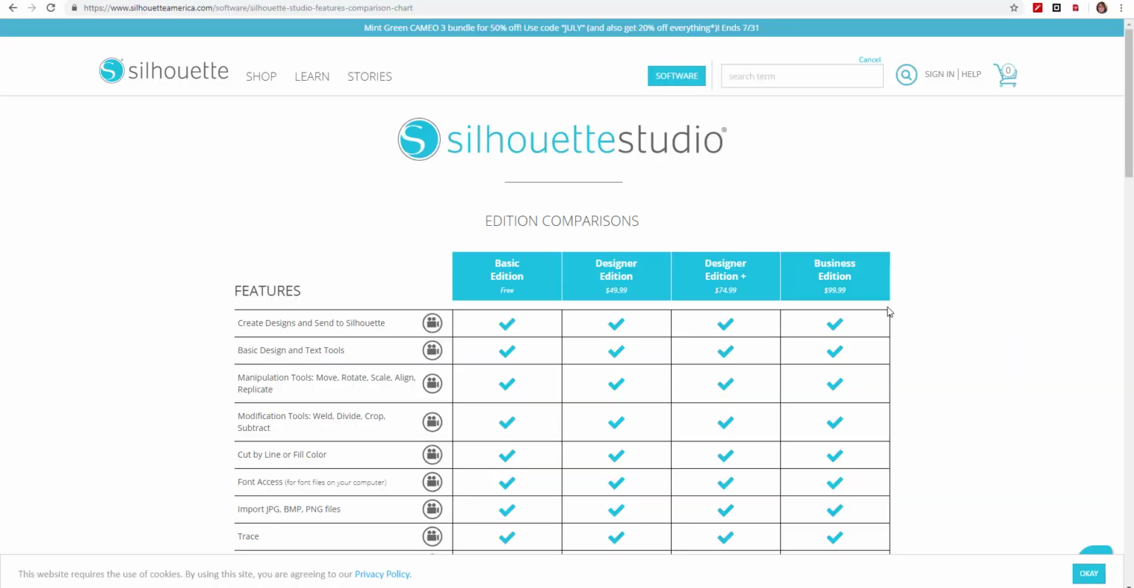Okay, the first thing I wanted to show you was the difference between the editions that they have in Silhouette that are available to us. And by the way, I will have a link for you in the email so that if you wanted to get business edition rather than it costing $99 as it says here, I can get it for you with my link for about $59. So stay tuned for that if you need to purchase it.